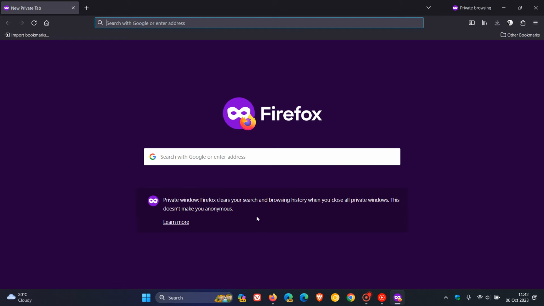"Firefox clears your search and browsing history when you close all private windows." And if you want to start a new private session, you need to close all of those private browsing windows and launch a new one to do so, which involves a couple of extra steps and could be a bit of a schlep if you are doing a lot of private browsing.